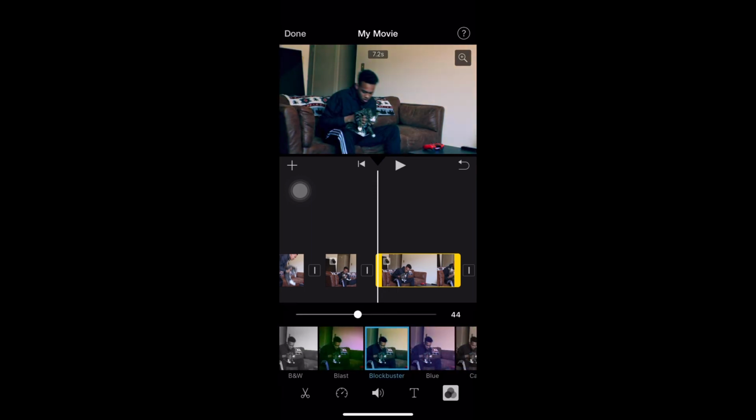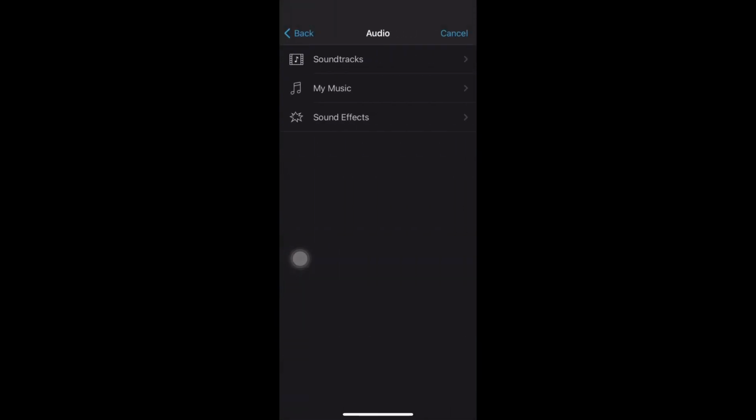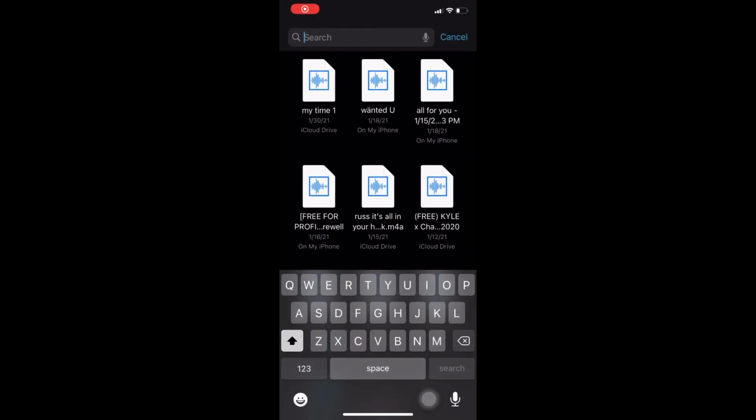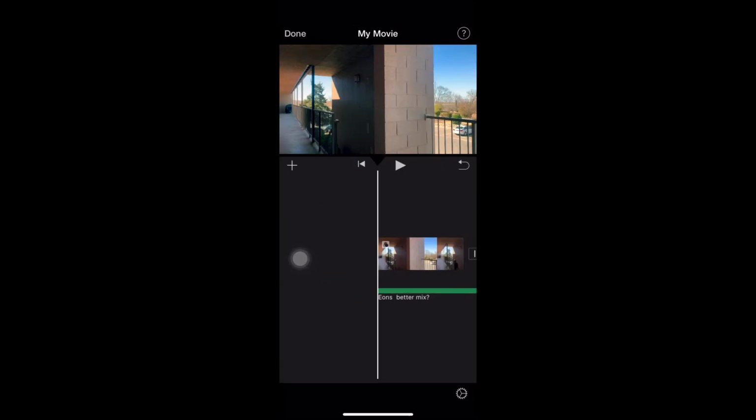Alright, so to add music to your video, it's really easy. You're going to click your add button on the left side, right? Then you're going to click on the audio tab. Then I clicked on files because I had my music saved under files. Typed in my song Eons, which is available on all streaming platforms, just so you know. And it's going to drop there right down on the reel. It's going to drop at the very beginning of your video or wherever you left your little white cursor. That's where your music is going to drop.